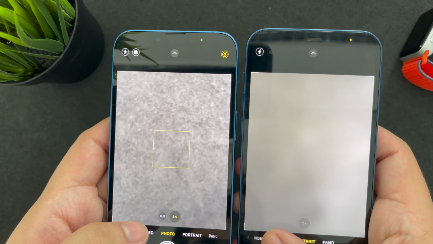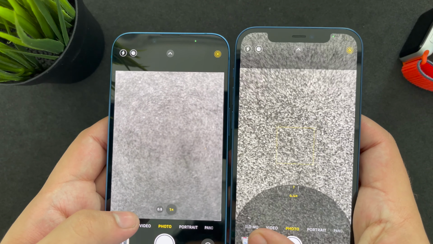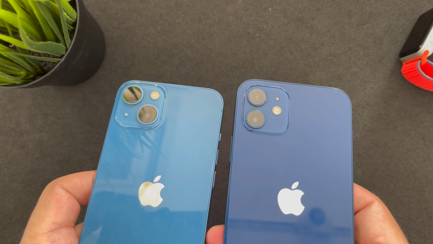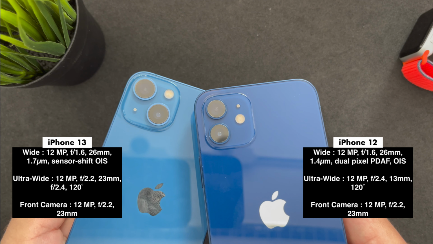And now let's talk about the cameras, which according to me, would be the major difference here. Not only the diagonal placement of the cameras, but the cameras are also different with new modes. First, let's talk about the specifications.